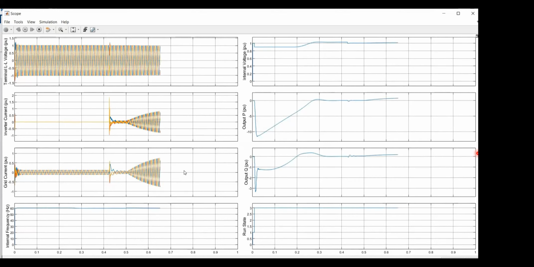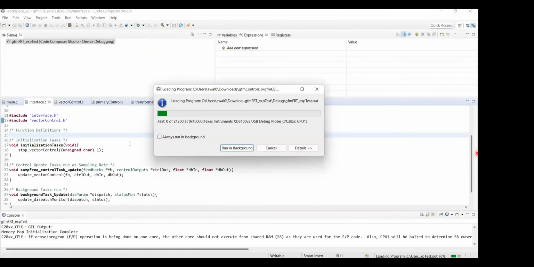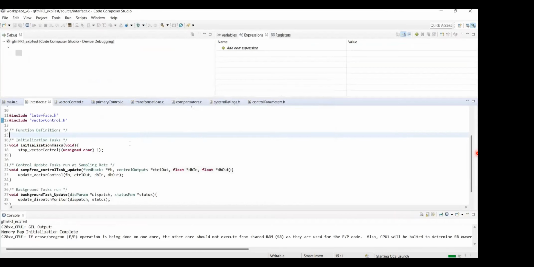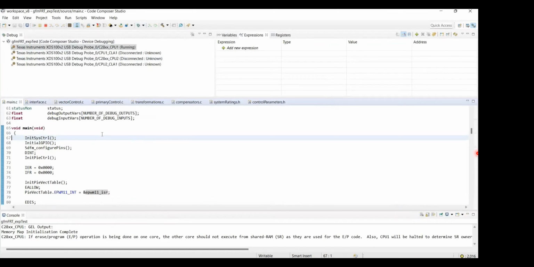So now that we have verified that the code runs, we can move on to the hardware experiment. Now I'm loading the code into my hardware, and then I can start the experiment. All right, so I'll start the experiment now, and I will switch to the scope screen.